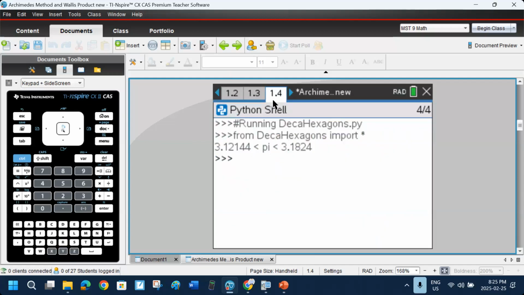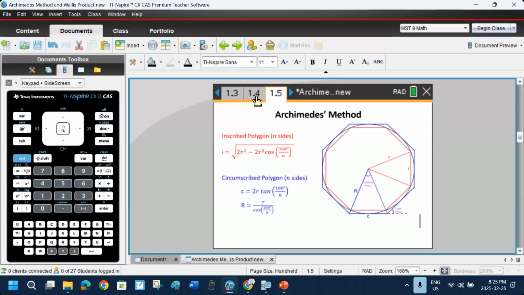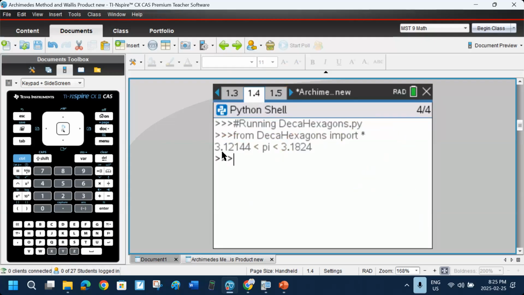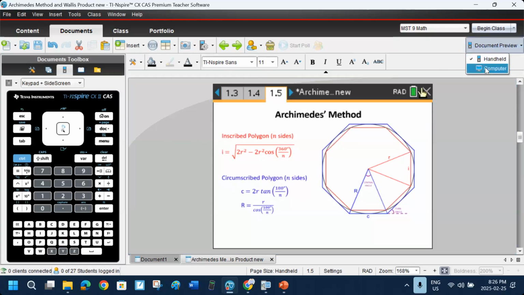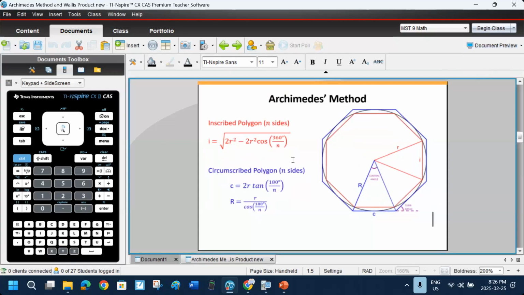And so that got me thinking, oh, by the way, what was that? This time the ratio was a little closer. It's between 3.12 and 3.18. Of course, we know the punchline, but kind of neat to see it getting closer and closer. Now, as I was messing around, let me just zoom in on this a little bit. I'll put it in computer view.